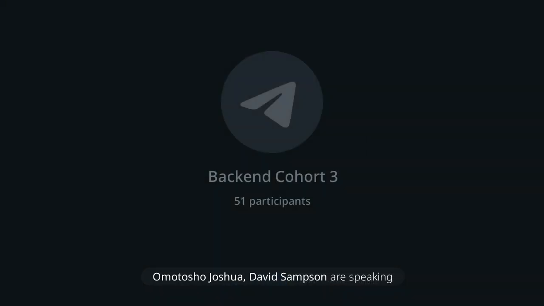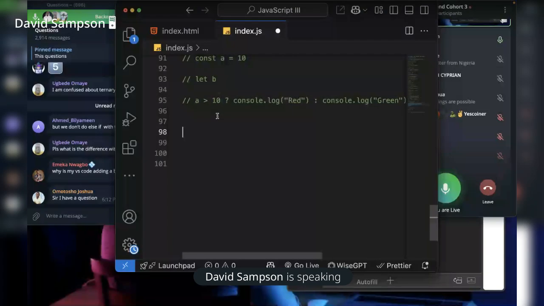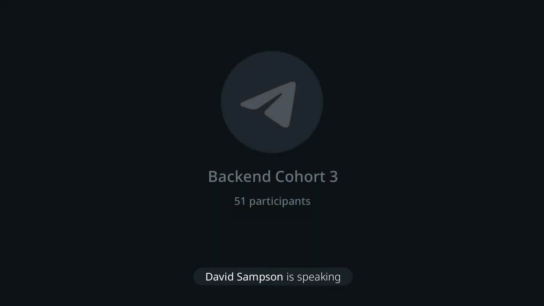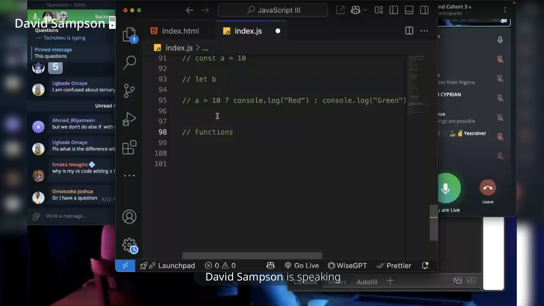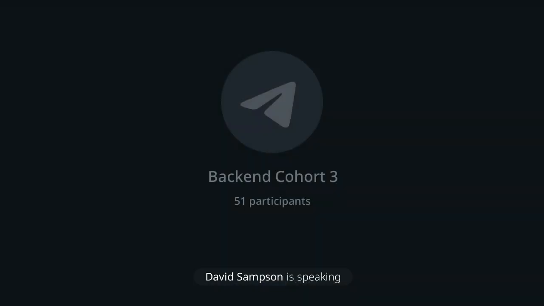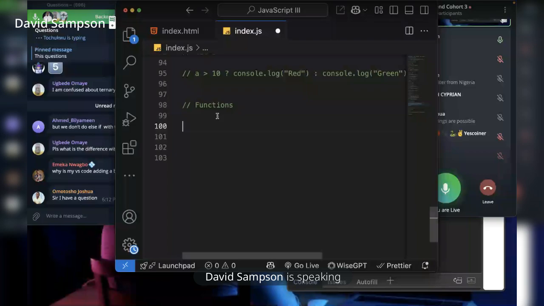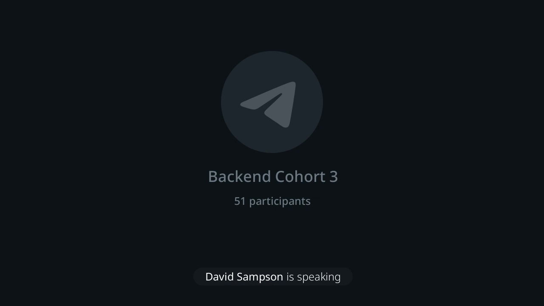The most important part in JavaScript is called functions. Functions are very, very important because functions, I will say, is the doing part.